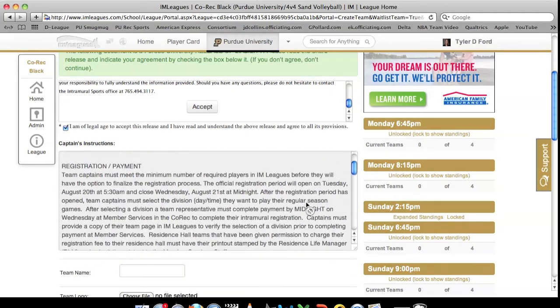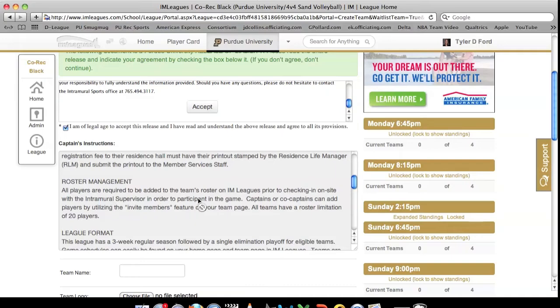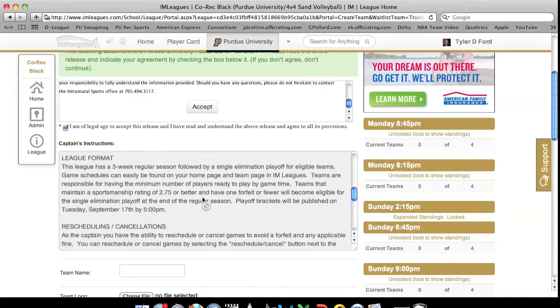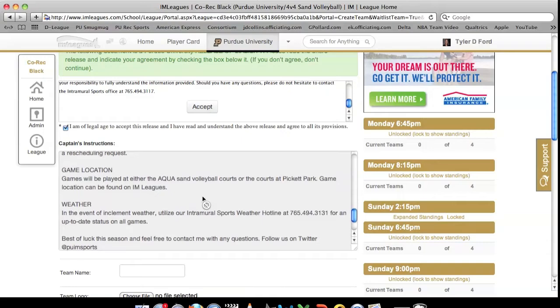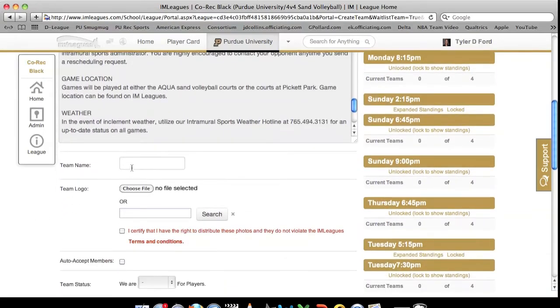This will also get emailed to you, but some registration and payment information. You can have up to 20 players on your roster, but they must be on your roster before you sign in on site. Game location, league formats, all listed in there. Like I said, that gets emailed to you.